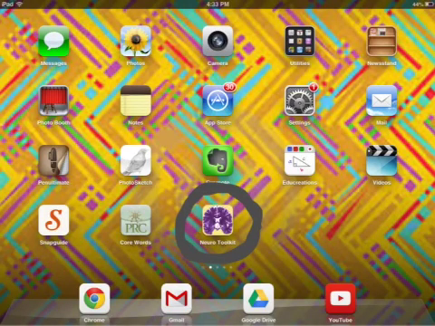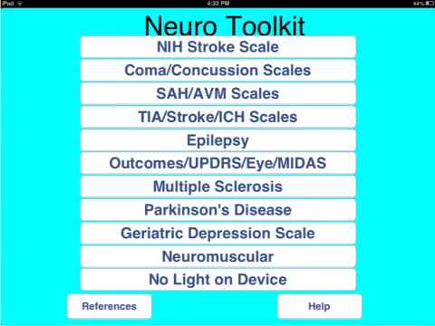After download, the app will now appear on your iPad. It is indicated here by the gray circle. After you open the app, this will be the home screen. It lists the different conditions that it has tools for.